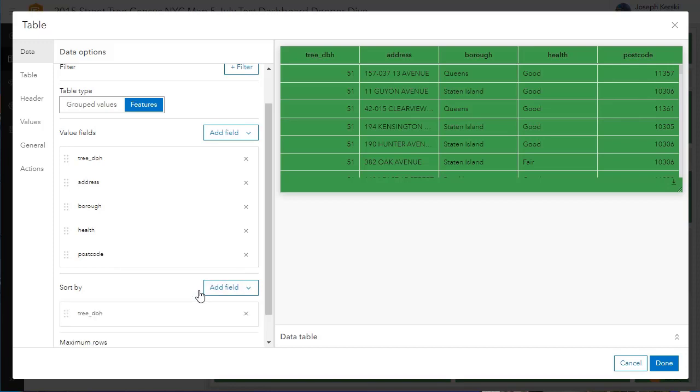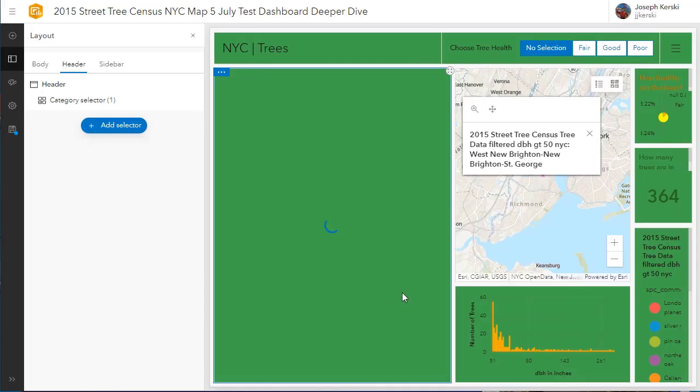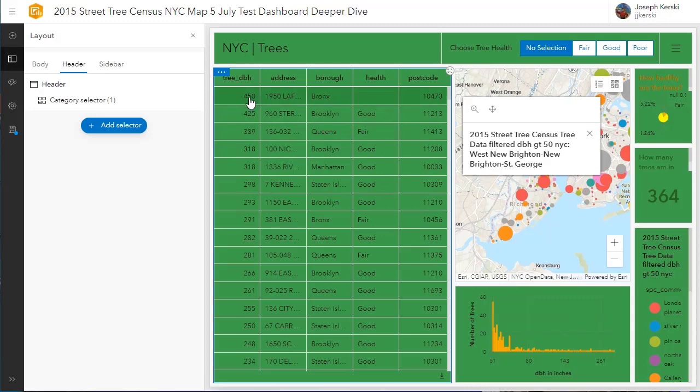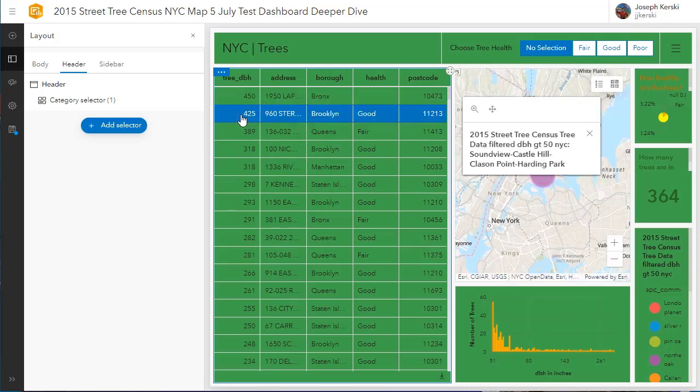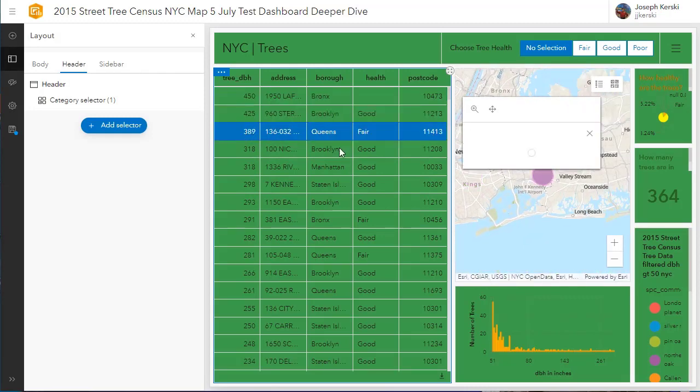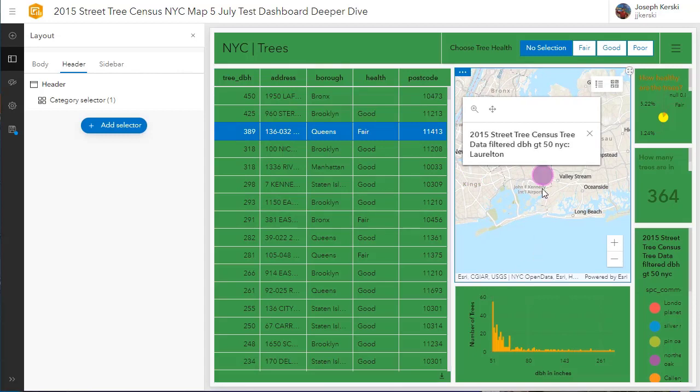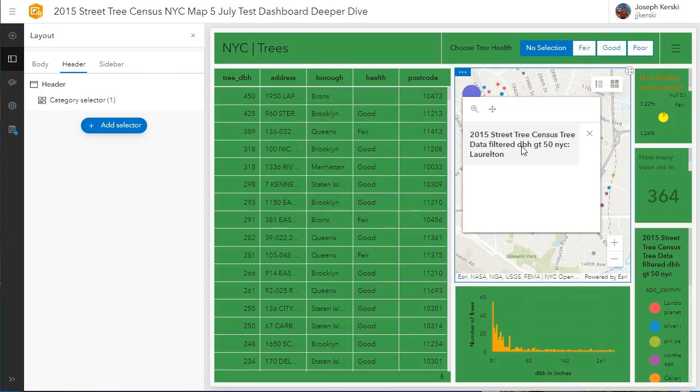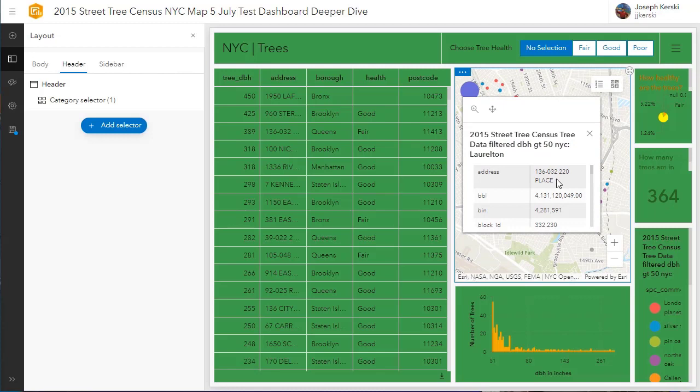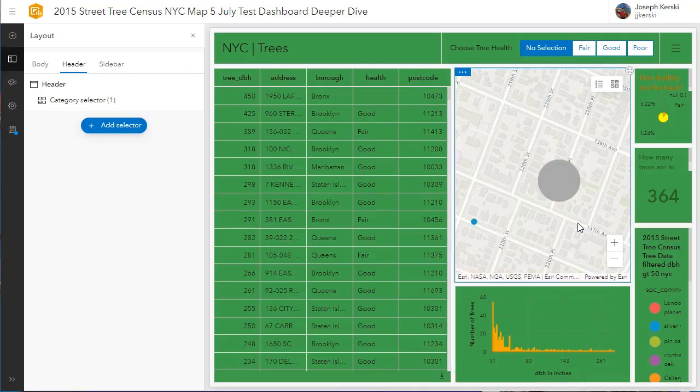Okay, let's change some of the fields. Let's sort by tree diameter at breast height, because I'm really interested in these large trees. Now, notice I've got the trees sorted in my table. Wonderful, and I can click down. That's the third largest tree right there. Let's see if I can figure out what it looks like on the ground.